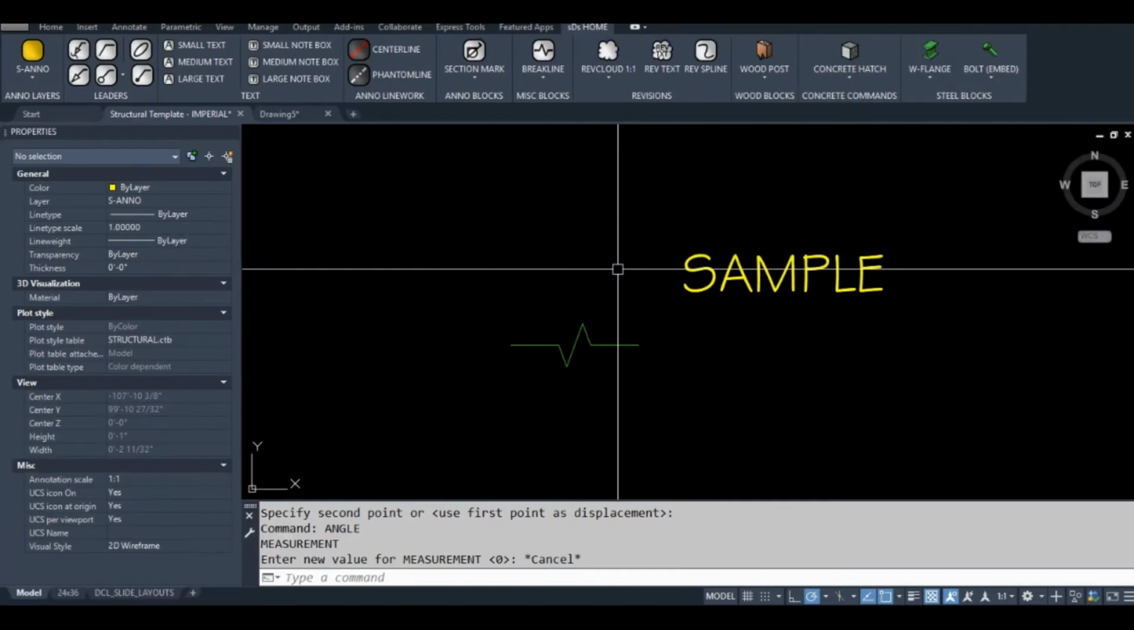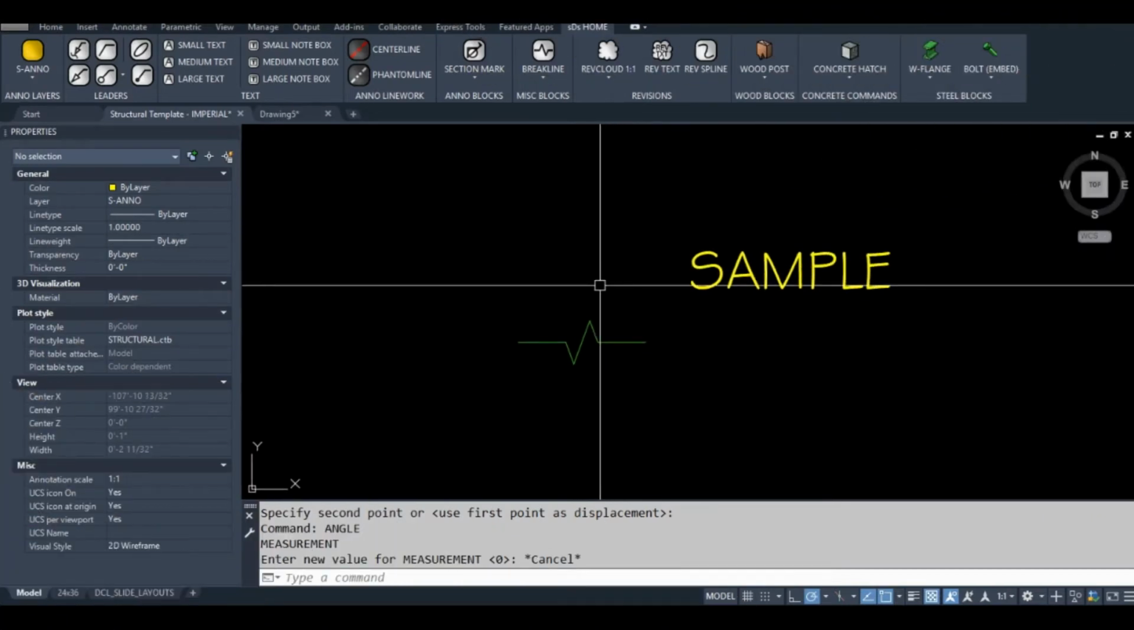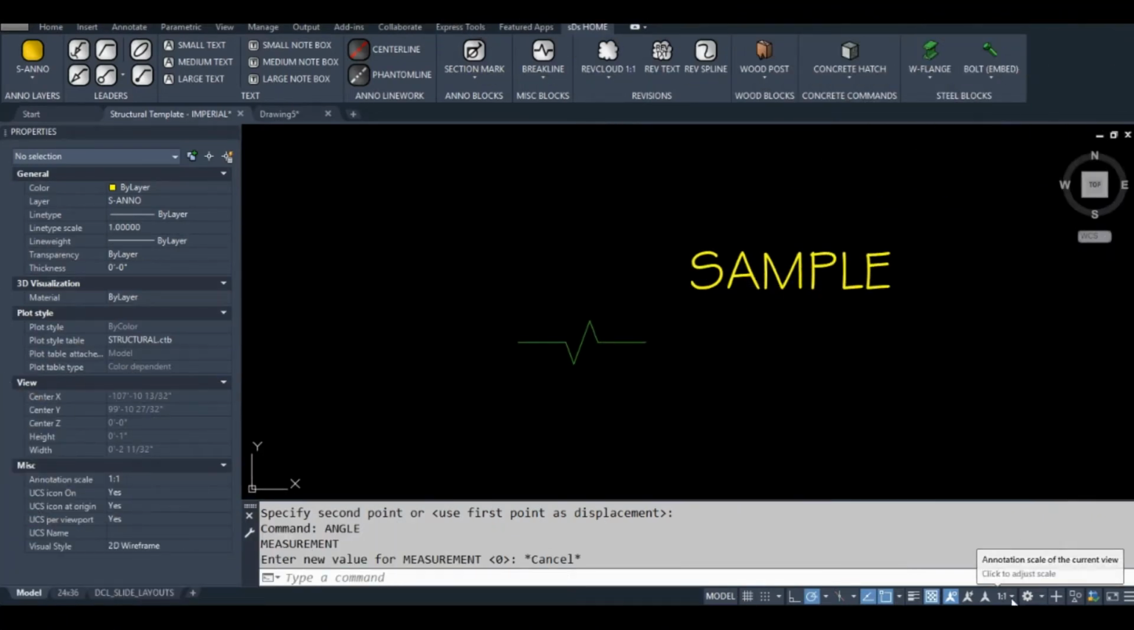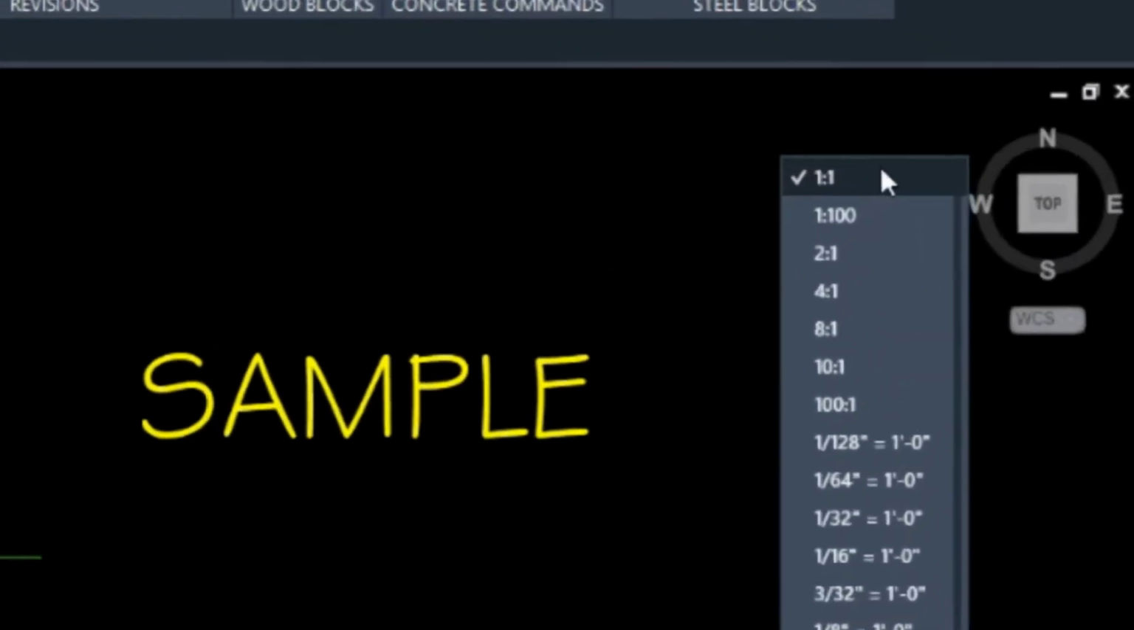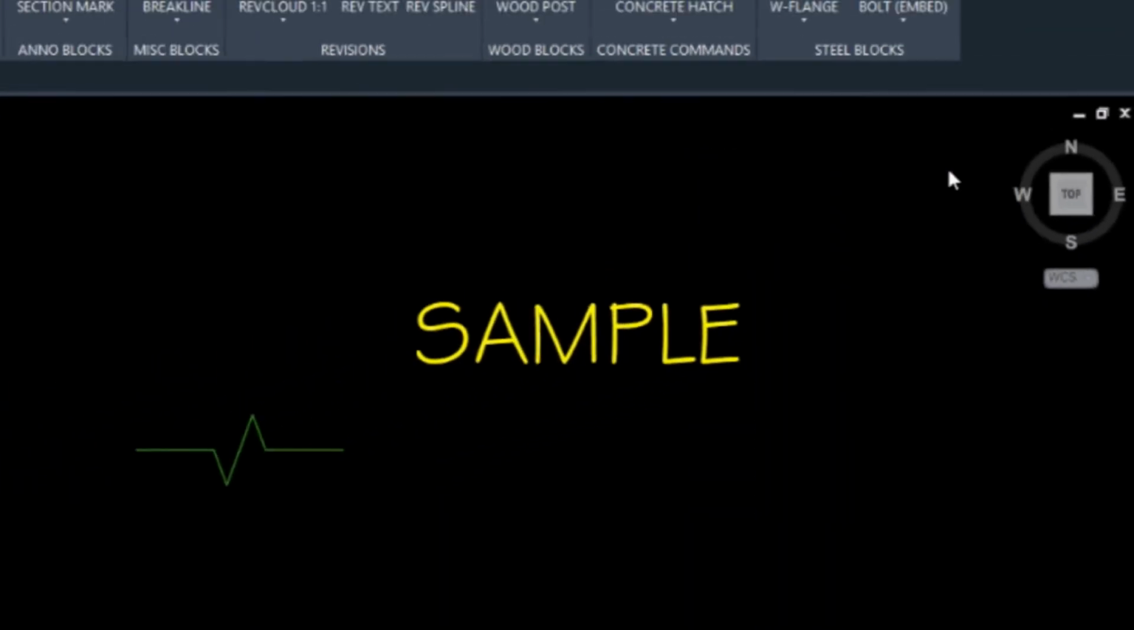Hi everyone. In this video I'm going to make a dynamic block. It's going to be an annotative block. With annotative blocks, the first thing to do is make sure that you're in 1:1. Your annotation scale should be set to 1:1.